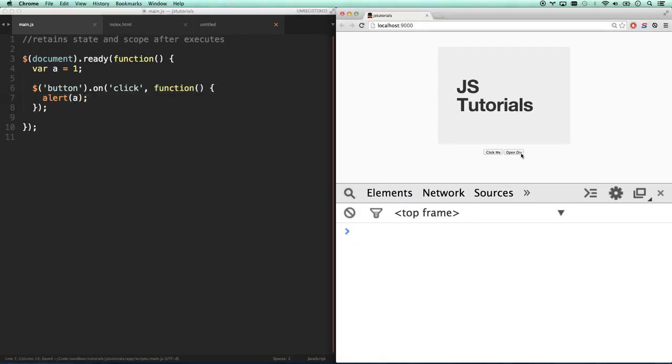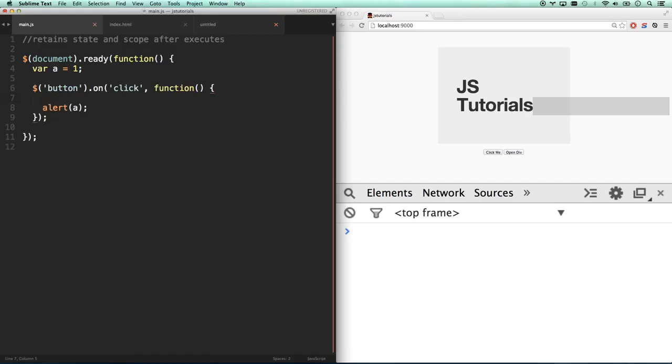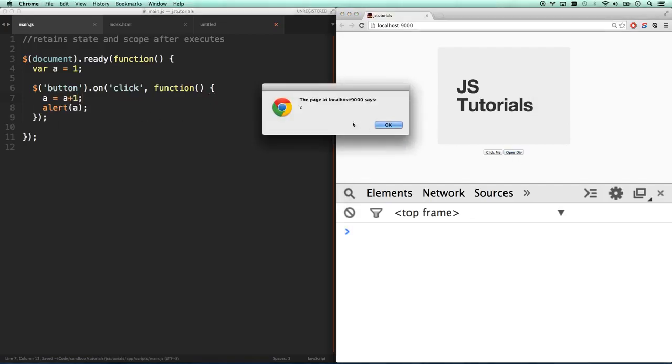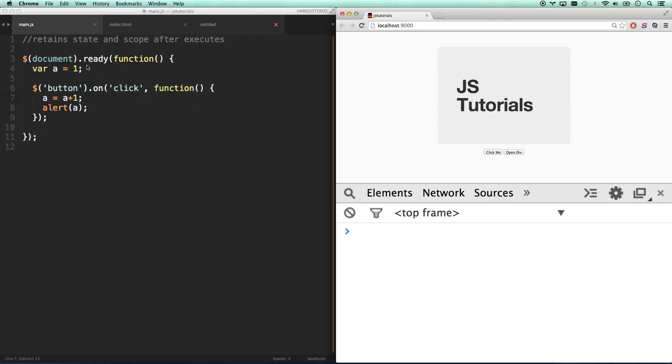I'm going to go ahead and save. Every time I click, it's able to alert 1. And it's also able to modify it. I can go A++, which if you're new is a fancy way of saying A equals A plus 1. So now it should alert 2. Yep. So now A exists. It's been modified. A now equals 2. If I click it again, it's going to change A to 3, and it's going to alert it again.